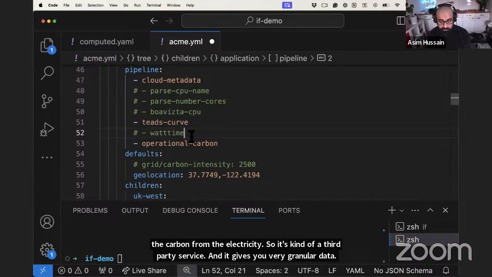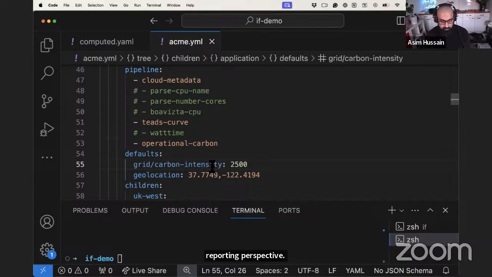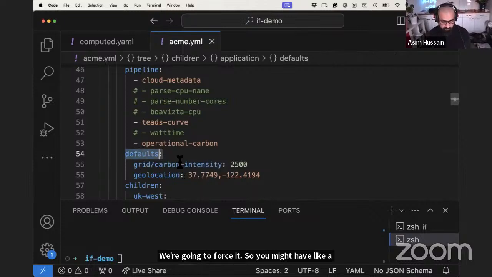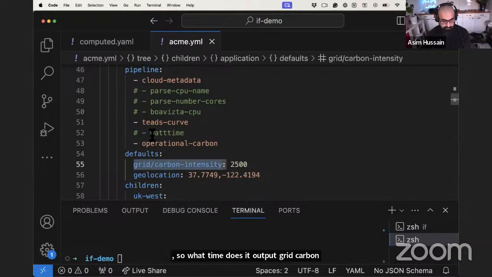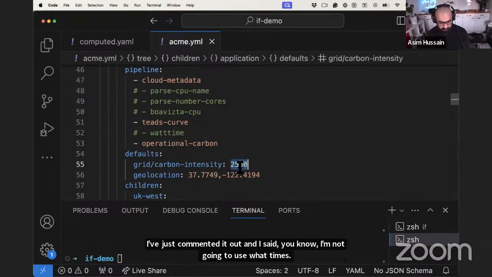From a regulatory reporting perspective, somebody might tell you, do you know what? You have to assume this is how clean or dirty electricity is. We're going to force it. So you might have a different approach. WattTime outputs grid carbon intensity, so I've just commented it out, and I said, you know what, I'm not going to use WattTime. I'm going to use my value for grid carbon intensity, which I'm going to say is 2,500.